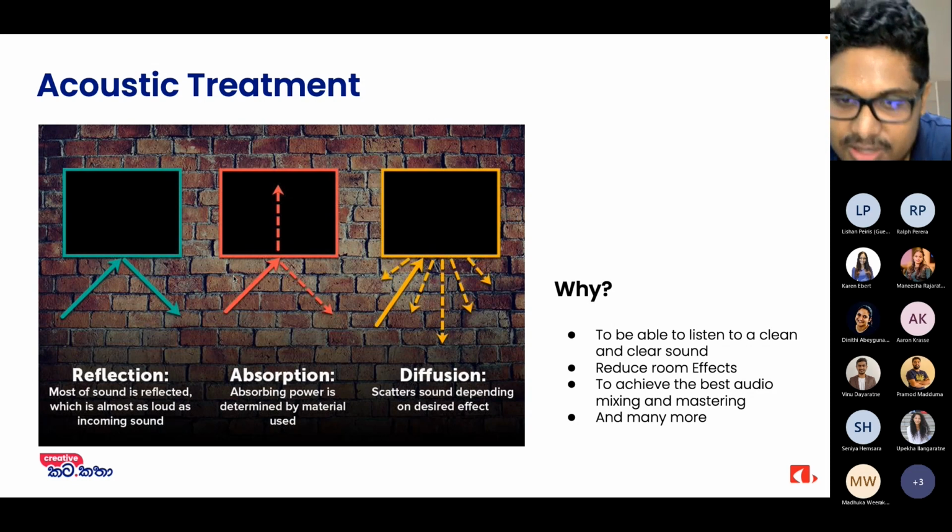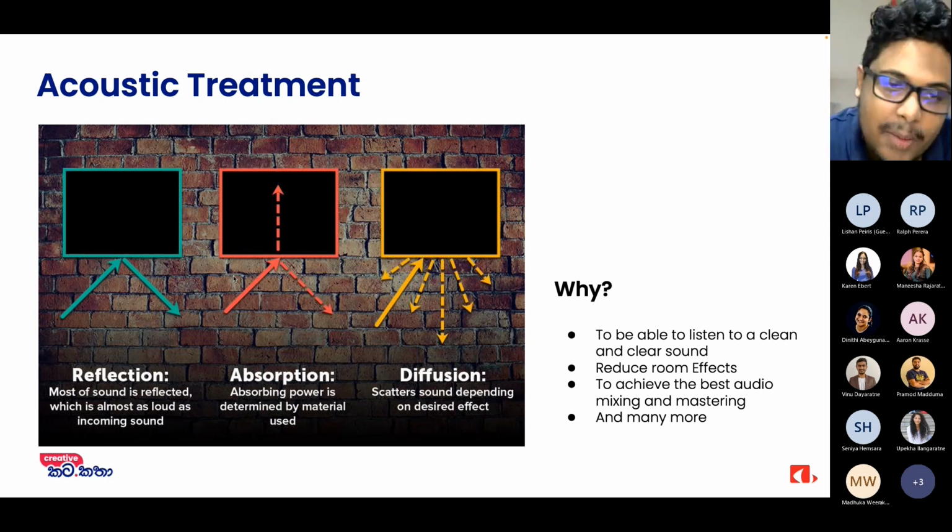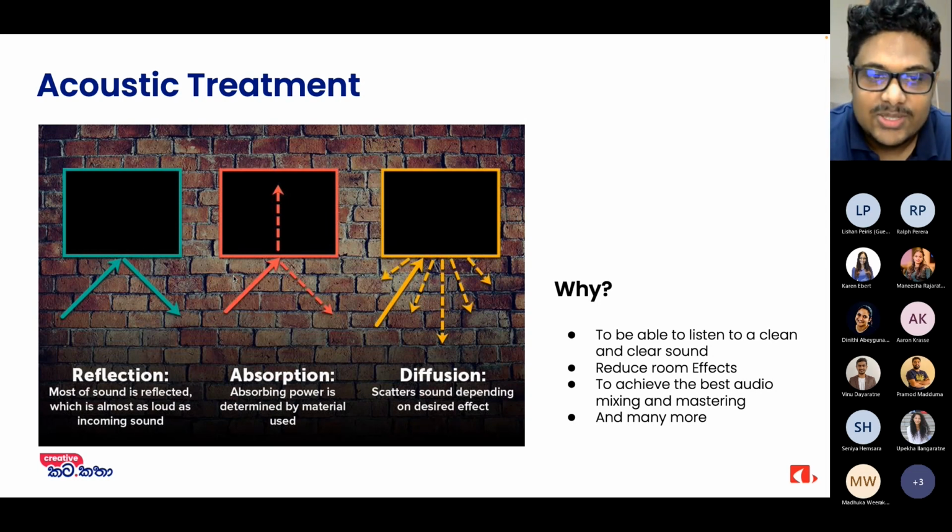Why do we need to do the acoustic treatment? After you create the wall, the main thing is your sound will be reflecting inside the room that you created. Imagine you are going to a conference hall or something. If you speak loudly, you will hear the echo of your voice. That cannot happen inside the studio.